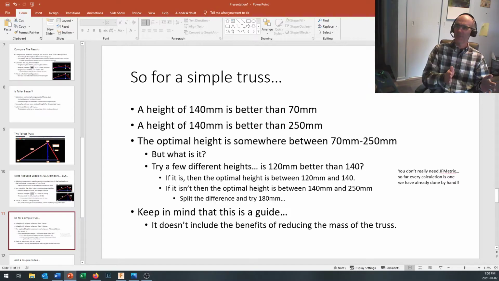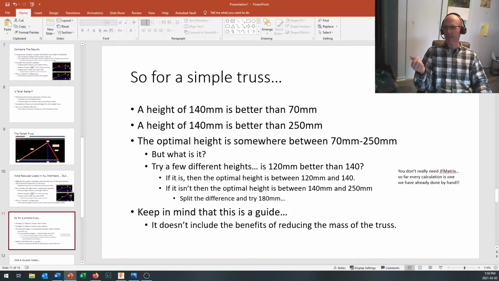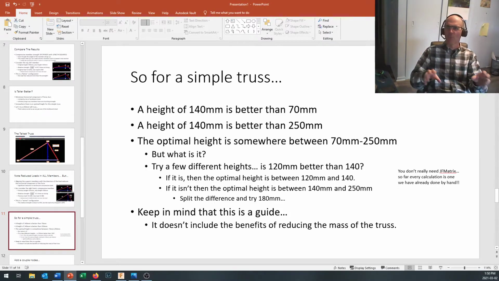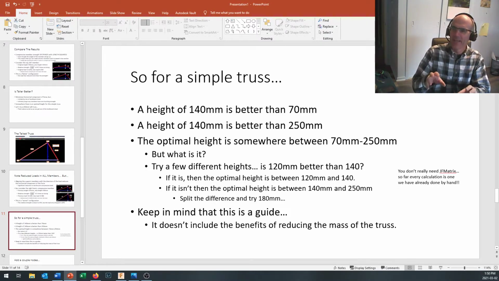And if that works, split the difference and keep coming down and pretty close. You don't have to get to the nearest millimeter or anything like that. You just want to get an idea to maybe the nearest centimeter so that you've got a number to start working around. And then you probably want to say, well, if I found pretty much the optimal height without thinking about mass, maybe if I make it just a bit shorter than that, then I can make all my members thicker, and that gets me a bit of an optimal calculation.